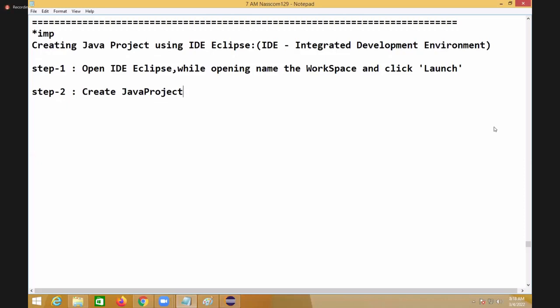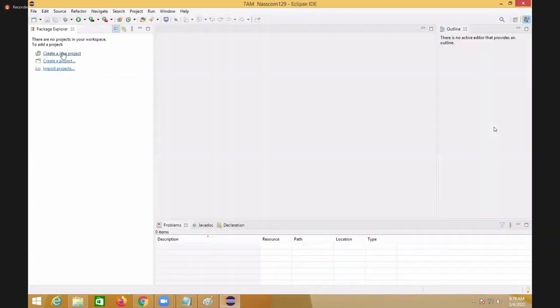What is the Java project? I decided roughly on one name, Bookstore. I'm going to create one Java project named Bookstore. There will be a create Java project option, and beyond that I'll show it internally.